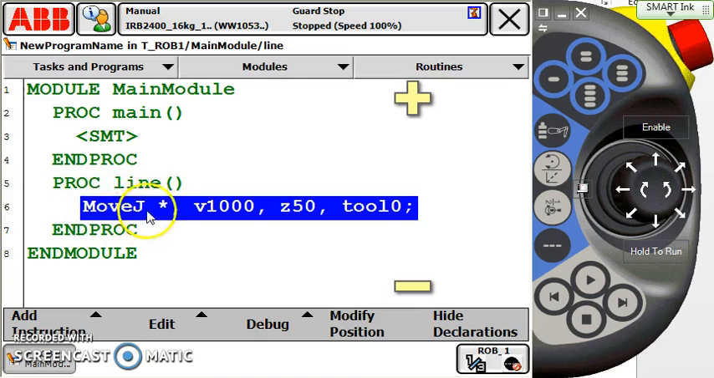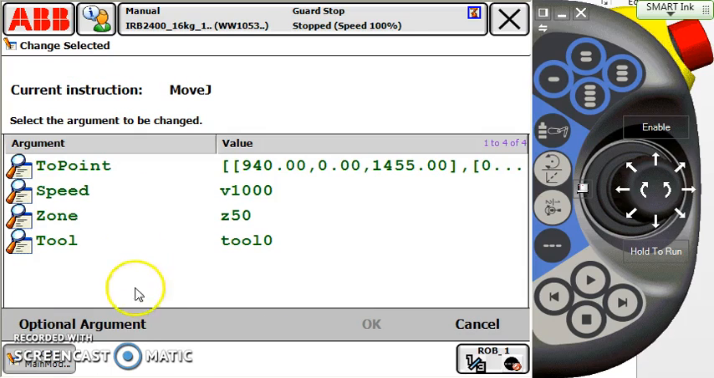Any instruction that has optional arguments, if you double tap or tap the first word of that instruction, it takes you to an optional argument screen. And on this screen, I can see that I'm traveling to point with my point values here at a velocity of 1000 with a zone of 50 millimeters, and my active tool is tool 0. And tool 0 basically is the flange on axis 6.